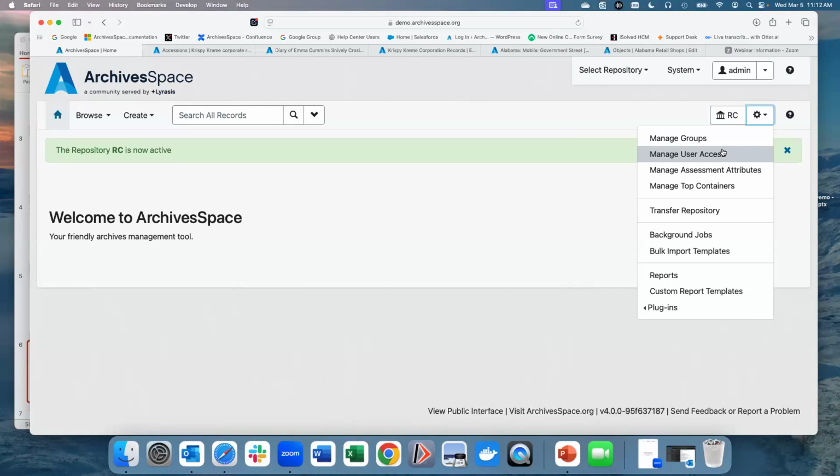We have documentation about that in the Help Center, but you can get pretty granular about who has access to do what. You also can do things like manage assessment attributes and manage top containers, being like your box, where the material lives. Again, not going to have time to get into that, but you can just know that you can create assessment records and assess your material, and you can manage those attributes there as well as manage your top containers as well. Not going to have time to get into it. Another option is you can transfer a repository, which is something you'll probably do never, if ever. But you know, if one repository is merging into another, you can do that here.